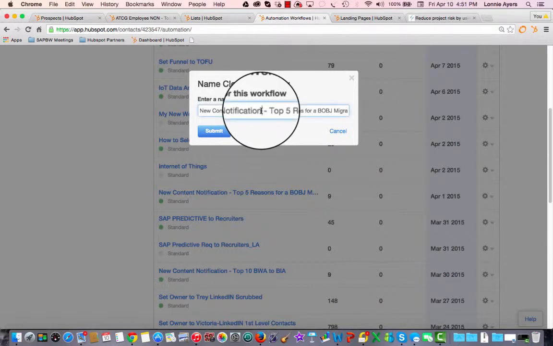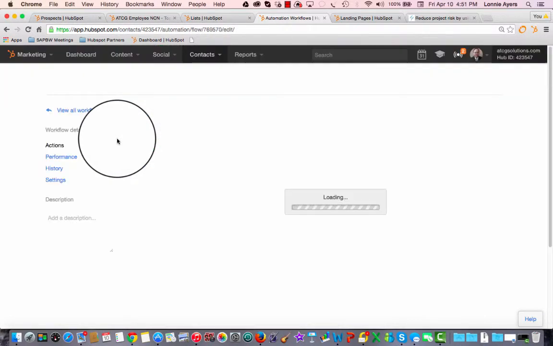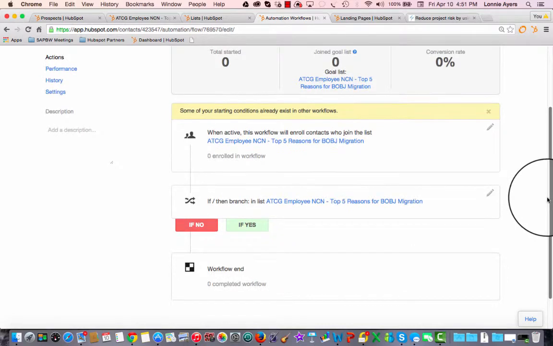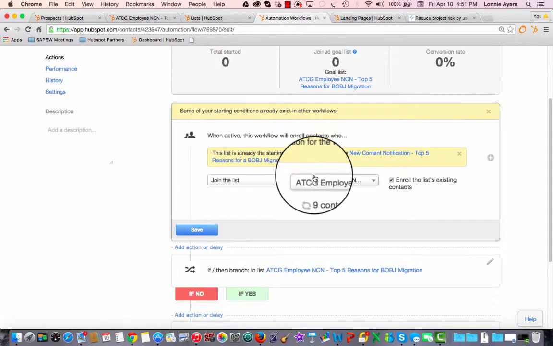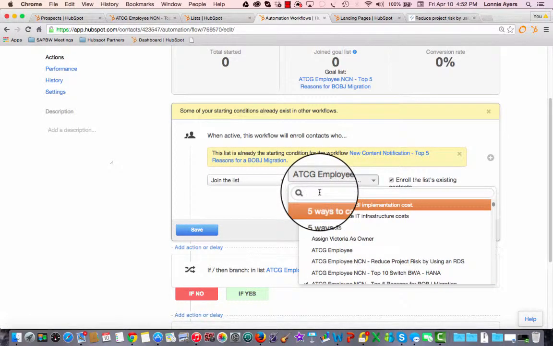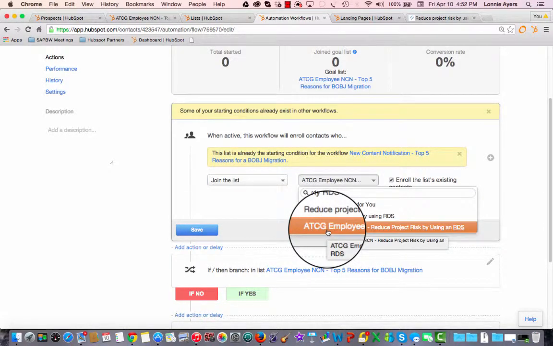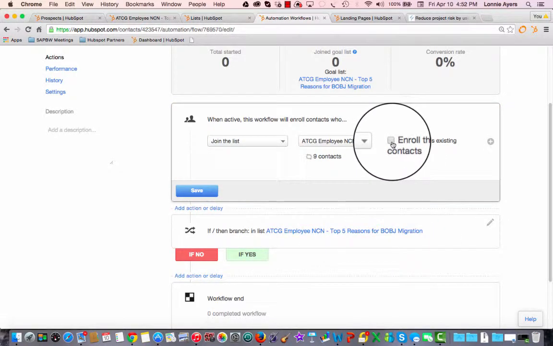And this one, we're just going to call it the same thing: Reduce project risk by using an RDS. Okay. And what we're going to do here is go in and adjust this. We want it so whenever someone joins that project risk RDS list, we want to make sure we hit that enroll contact.